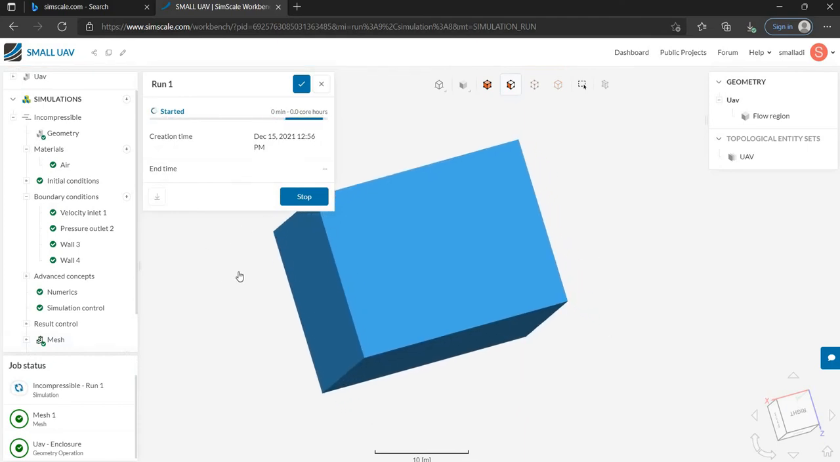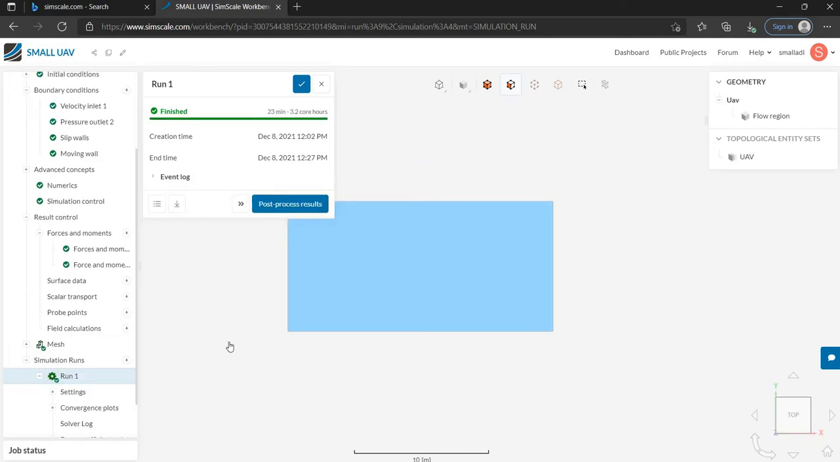To complete the simulation, it will take 30 to 50 minutes. The simulation is completed. With this, the solver execution step is also completed. The last and the third step in analysis is post-processing step. We'll move to the post-processing step to analyze the results that are generated after simulation.